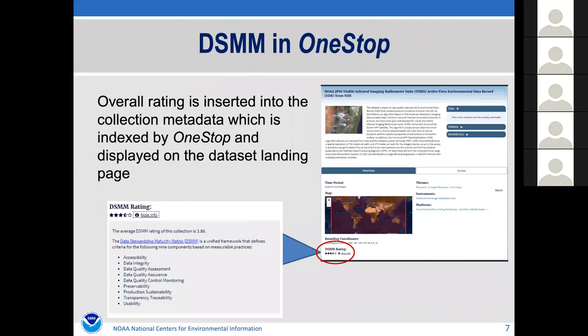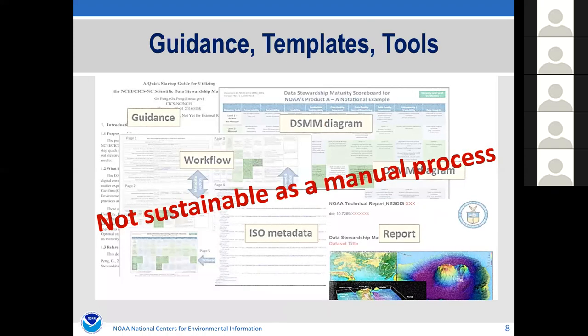Next. And then since it was in the metadata, those data sets that actually had that within them could show up in the OneStop user interface. So you could search and find the data set rating, as you can see there at the bottom. They're circled in red, that's the overall rating. And if you click on that, then you can actually understand what the data stewardship maturity matrix is for that particular data set. But what we found was it's not sustainable as a manual process. We had a large group that was working on these, and it's just not sustainable. Next.